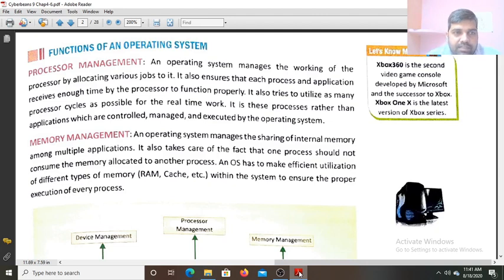The operating system does processor management. It manages the processor, the CPU, and it allocates the CPU to different processes. The operating system manages the working of the processor by allocating the various jobs to it.